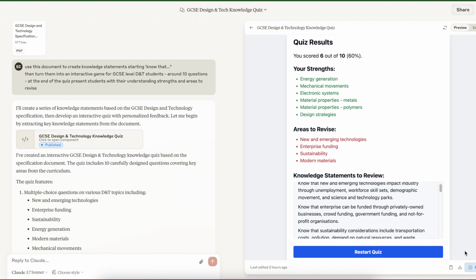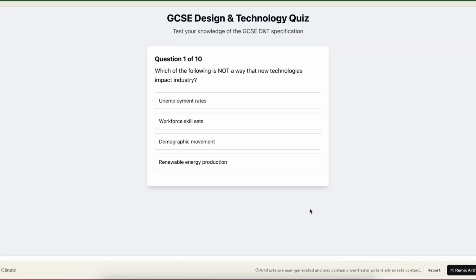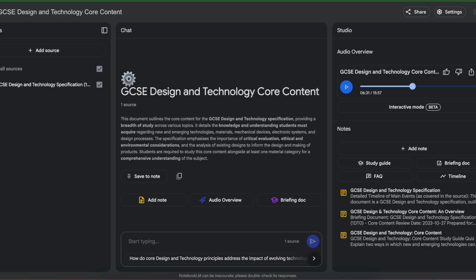So that's really useful. What I can also do is press this publish button down here and get a live link. And what that live link means is that I can just share that with my students. I'll get a link like this, they can go and play. So even if they don't use AI, you can use the AI on their behalf.